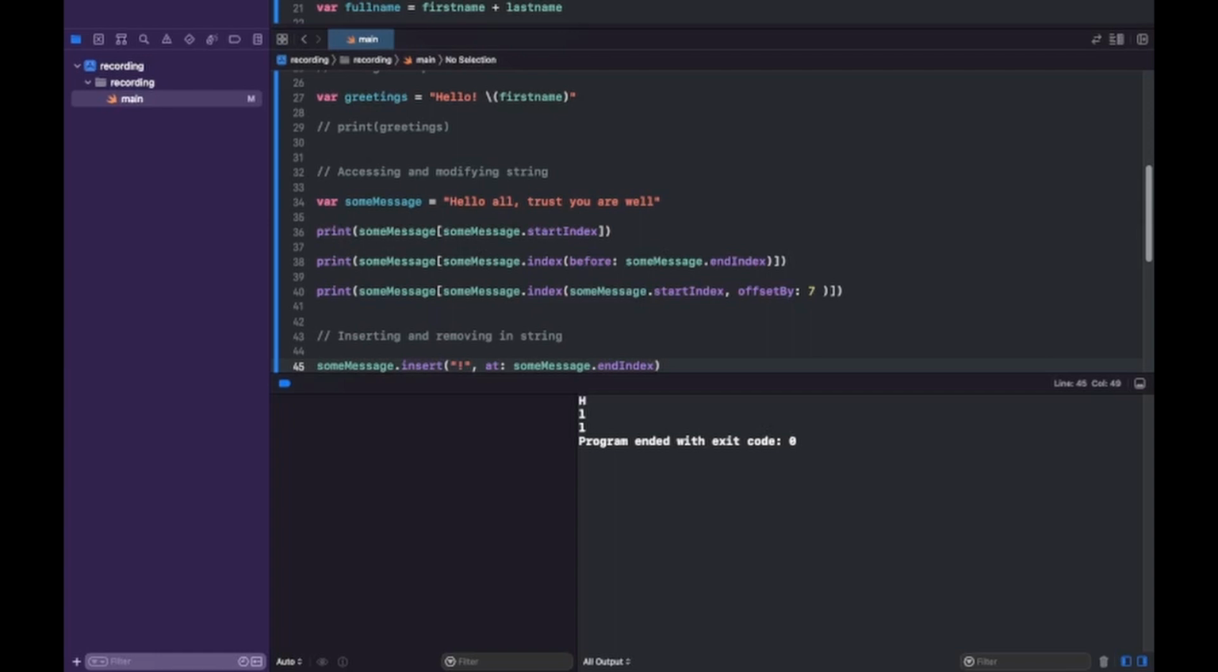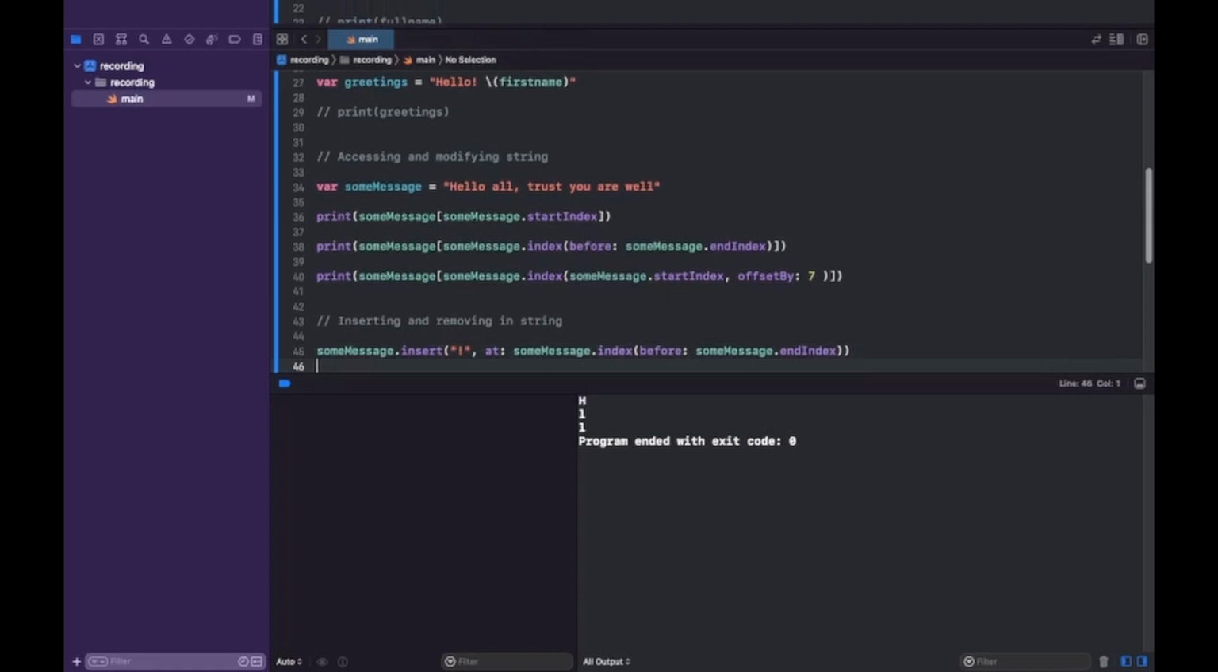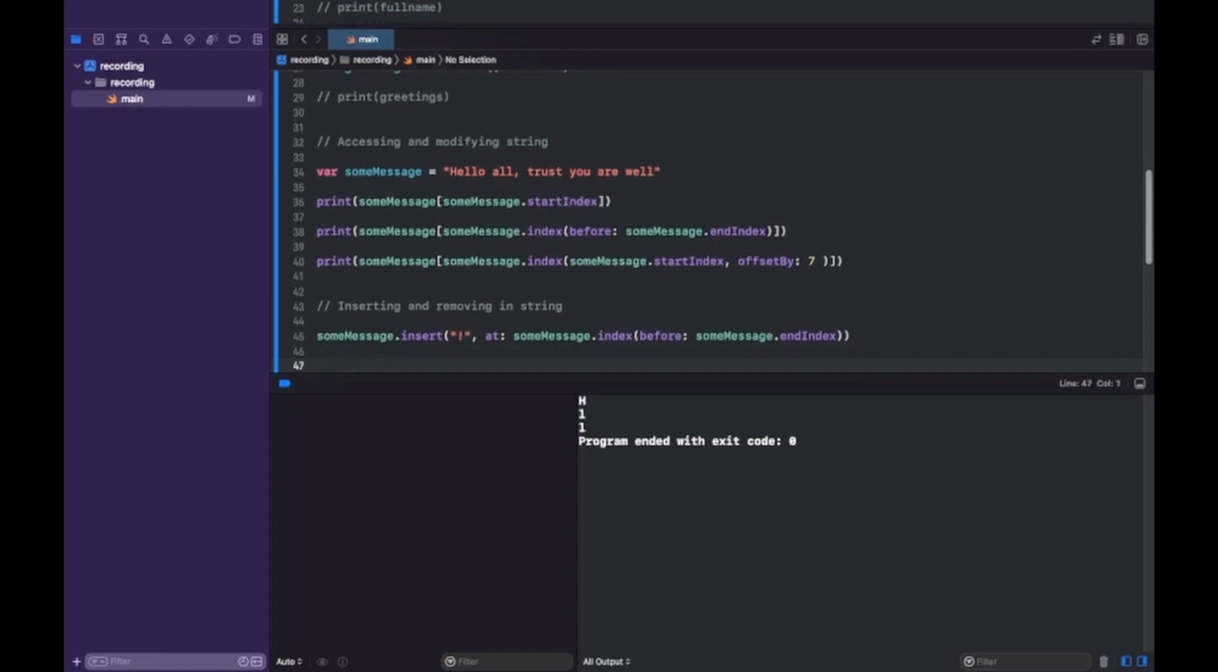So what we can do here is say dot index before, and then some message dot end index. If we print this to the console now, we should have our message with an exclamation mark at the end. So let's print this. Then I'll say some message, print to the console. We succeeded. So we can see that we have this just before the last character. Let's do it this way. I'll see what we have. Let's remove this.